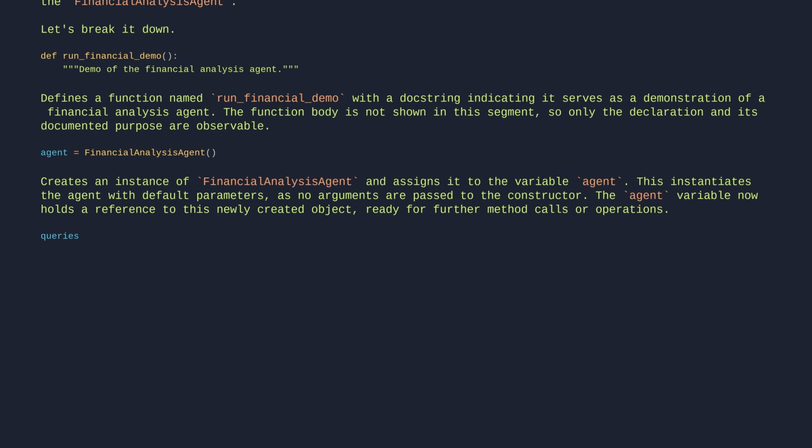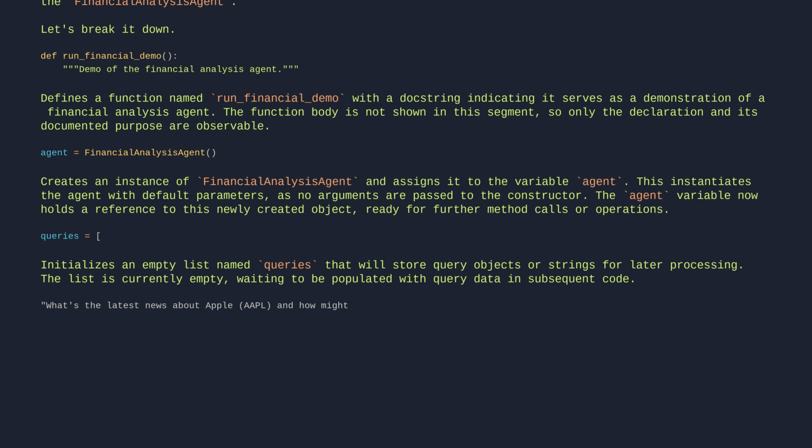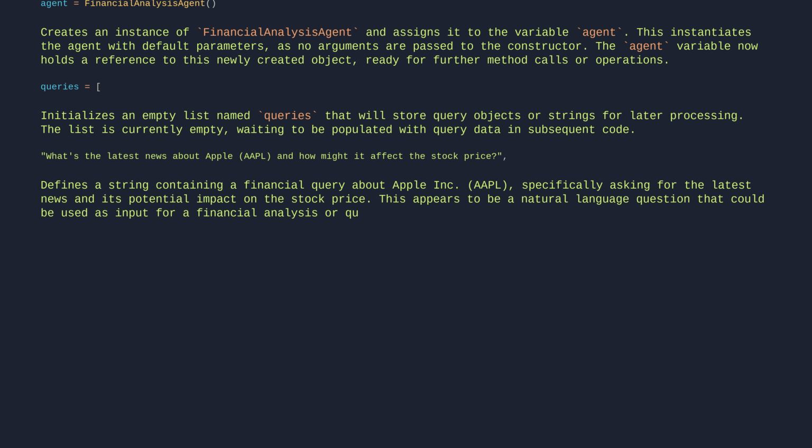queries = [. Initializes an empty list named queries that will store query objects or strings for later processing. The list is currently empty, waiting to be populated with query data in subsequent code. "What's the latest news about Apple (AAPL), and how might it affect the stock price?" Defines a string containing a financial query about Apple Inc., AAPL, specifically asking for the latest news and its potential impact on the stock price. This appears to be a natural language question that could be used as input for a financial analysis or question answering system.